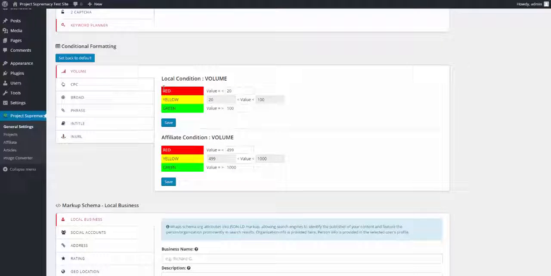If you have your own formula for what you consider competitive or non-competitive, we have two of them here. We have local conditions and affiliate conditions. Obviously affiliate stuff is a little more competitive. Local is not as competitive.